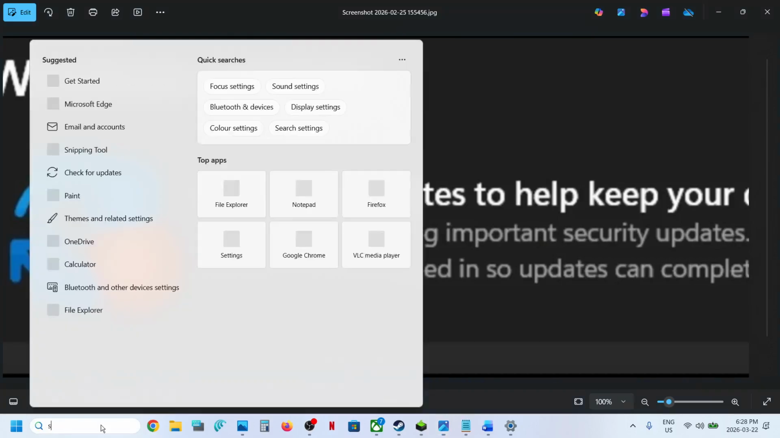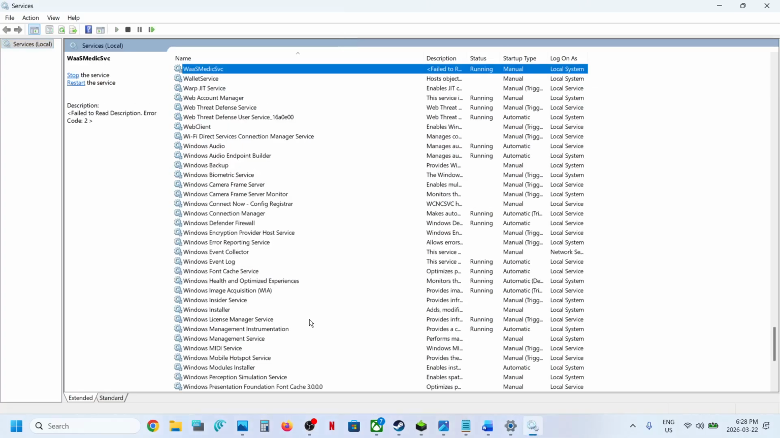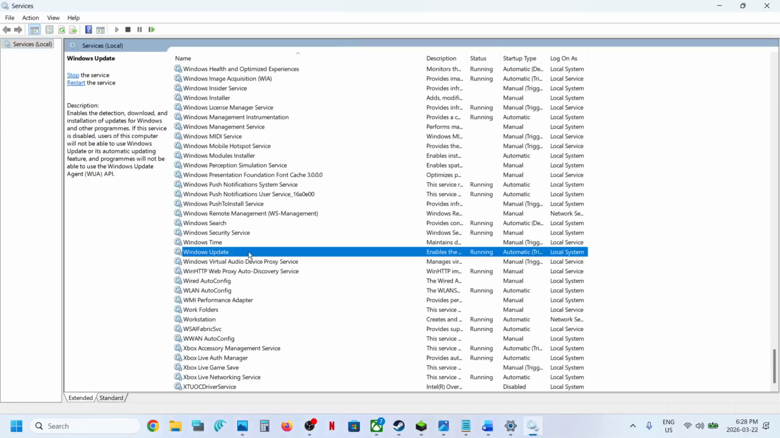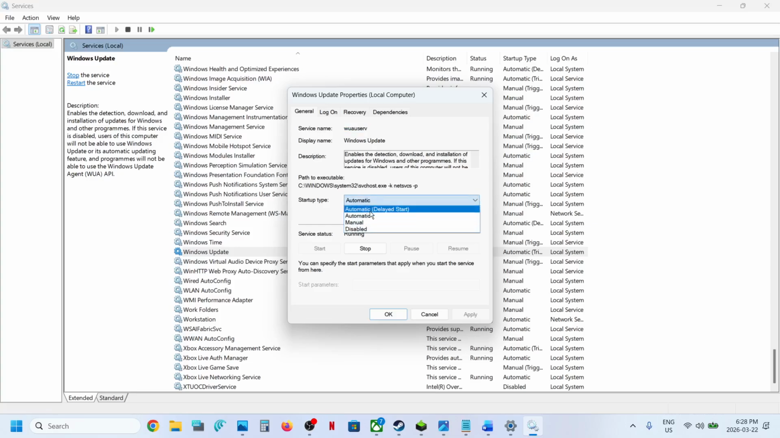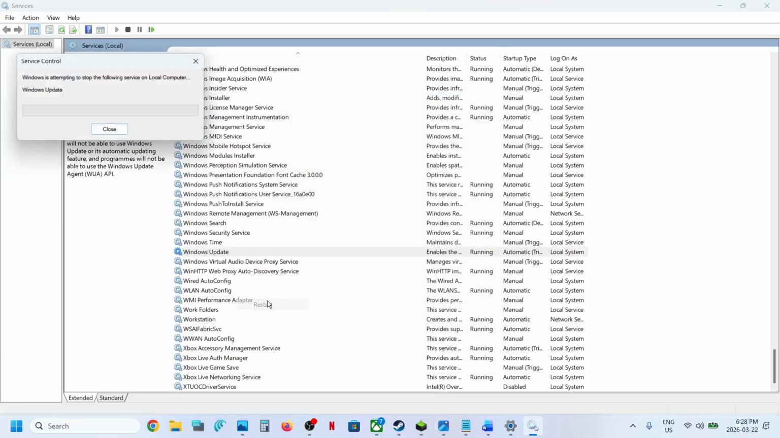Now the first step is to type in services in Windows search box, click on services. Scroll down somewhere at the bottom, you will see Windows Update. Make a double click on Windows Update, set this to automatic. Click on apply, click on start if highlighted, then click on OK. Make a right click on Windows Update and then click on restart.